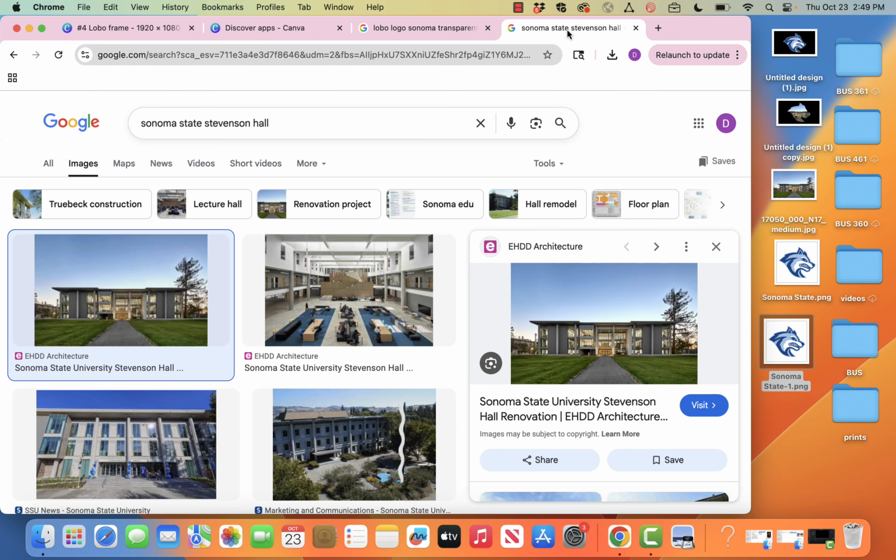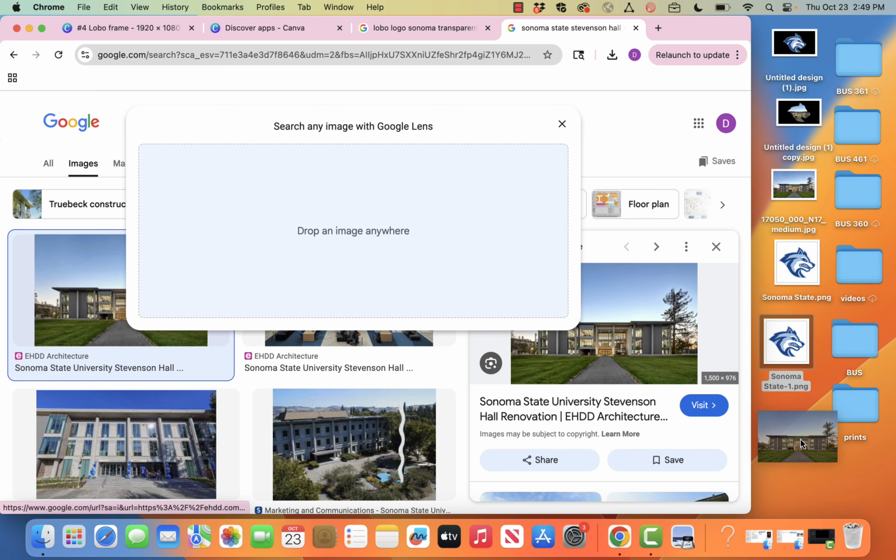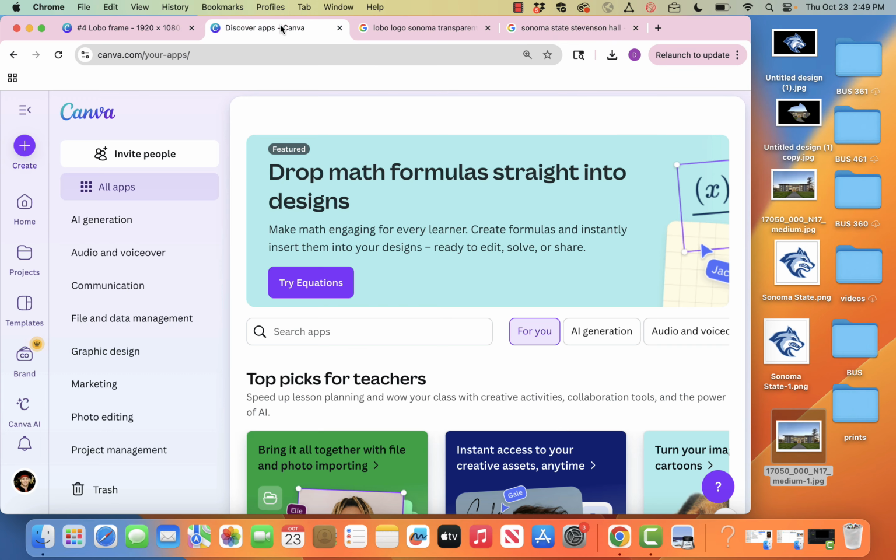So grab it, download it. I got my Sonoma State Stevenson Hall. You do want kind of a large image. You can go to tools, size, and then sort by large if you need to. And it's always better to downsample than upsample. So get your starting images, something to go inside the frame and then the frame, and then create a new Canva document.